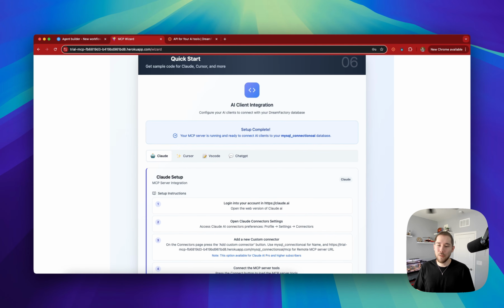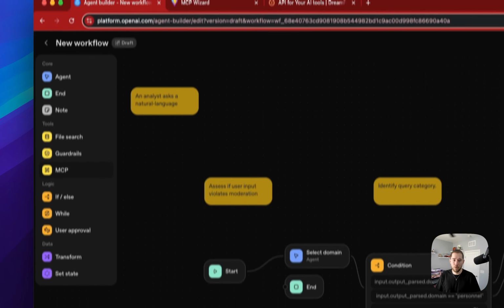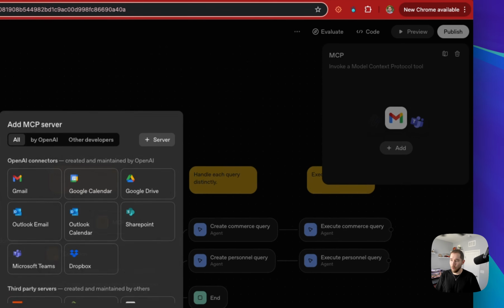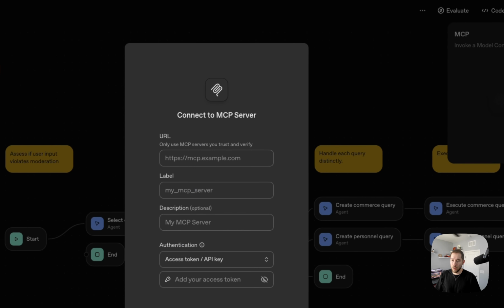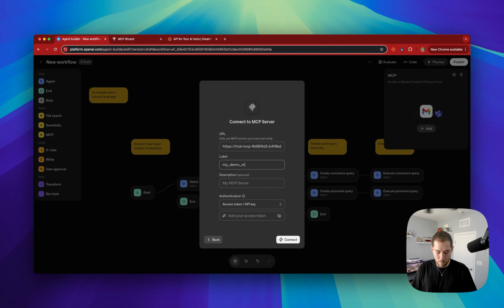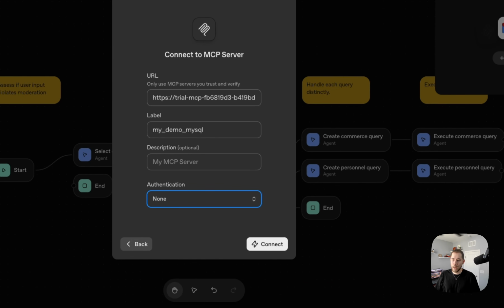Now that MCP server is readily available for us to start connecting to our agent builder, I'll go to ChatGPT and I will copy my MCP URL. I will go back to the agent builder and select the MCP integration. And here I will add my connection as a custom server. I will give it a name as my demo MySQL, and I will say none and connect.